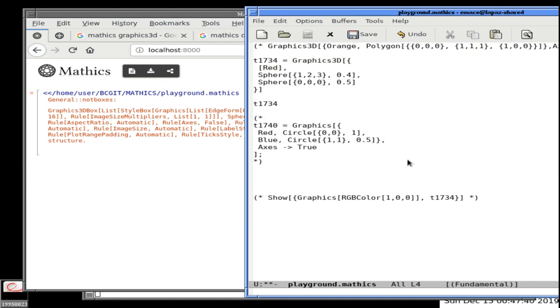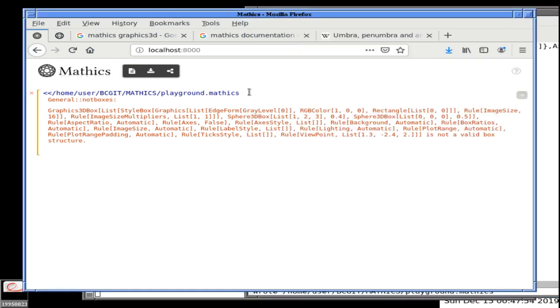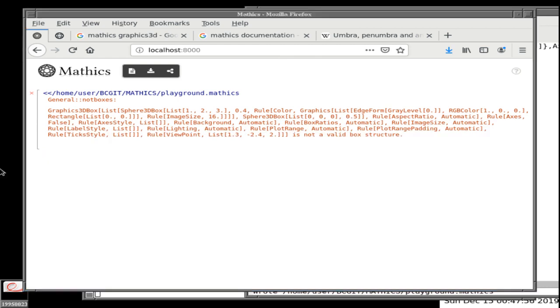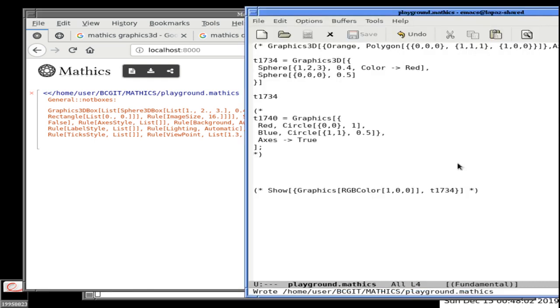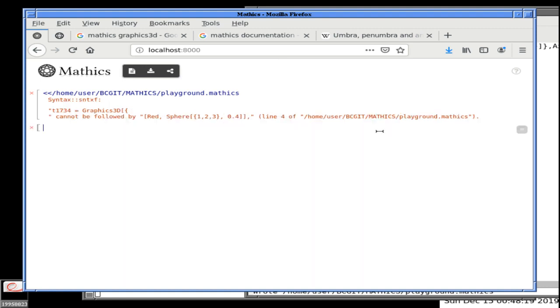Okay. I mean, like inside this. Something like that. That actually might work in Mathematica, but it won't work here. Do red comma sphere red... Oh, but the spheres are in their own little brackets. So you mean like red comma, like that? That's what we were doing before. That doesn't help. Or do you mean like this? And boy, that's not even valid. Yeah, it doesn't let me do that.